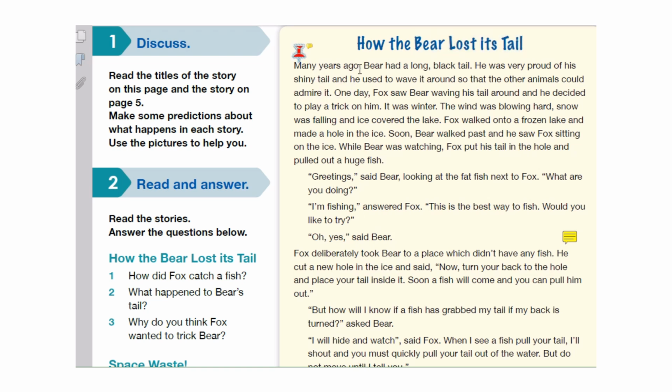Many years ago, bears had a long black tail. He was very proud of his shiny tail. He was proud of it, and he used to wave it around so that the other animals could admire it. One day, Fox saw Bear waving his tail around, and he decided to play a trick on him.